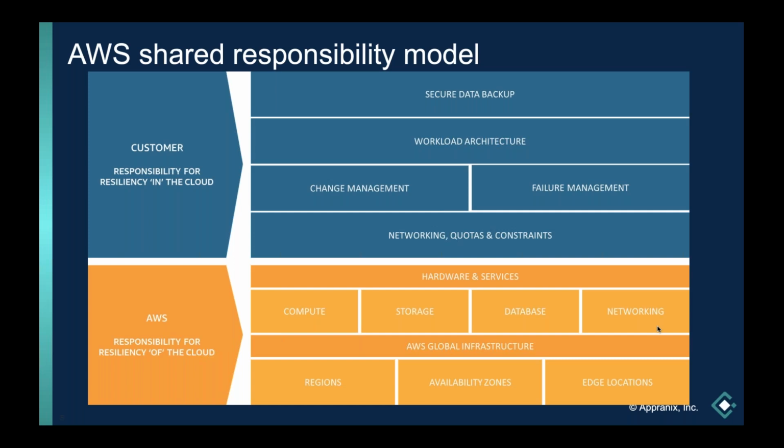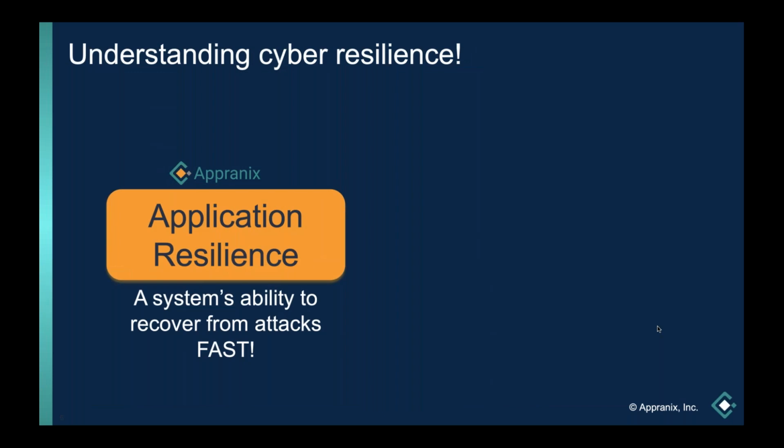Unfortunately, that is your responsibility in terms of protecting your applications and the data corresponding to your applications, which means that you own the responsibility to recover your data and your systems, right? And I think this is very, very clear in terms of what's going on.